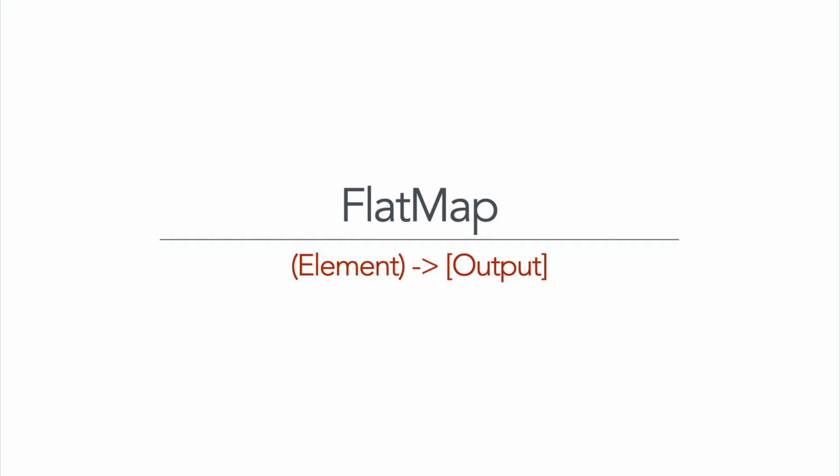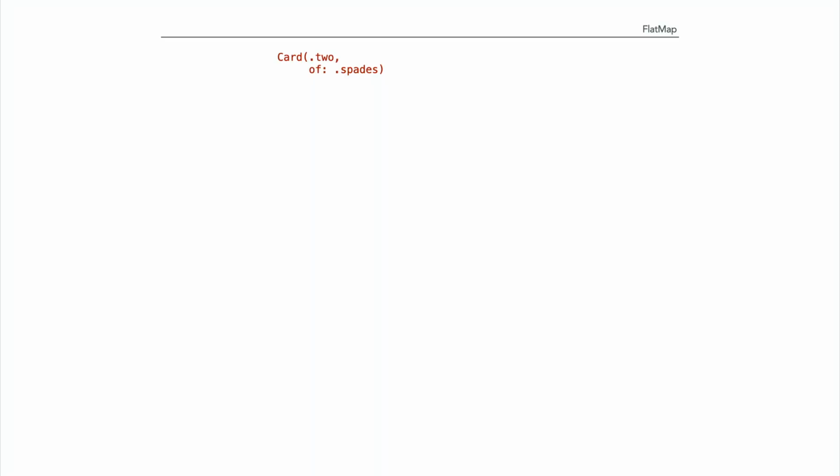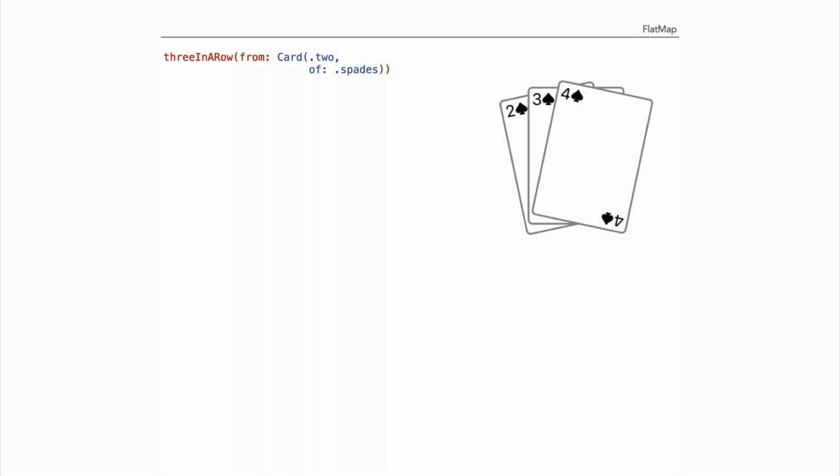So you've no doubt heard about flatMap as well. We're going to end with just a small example of where we might use flatMap. Now flatMap, instead of taking an element to an output, the transform takes an element to an array of output. So we're going to have to flatten the results. As an example of a function like that, suppose that we start with the 2 of spades. And here's a method that creates 3 in a row from the 2 of spades.